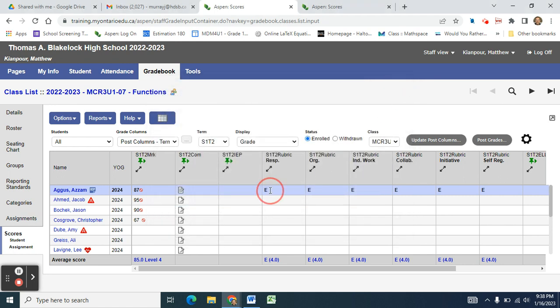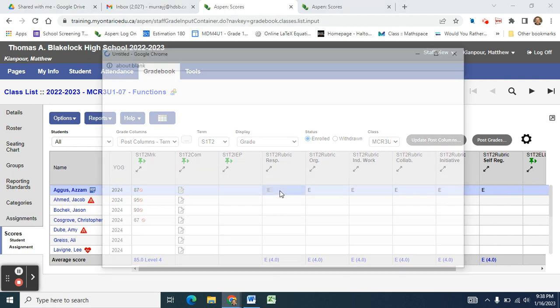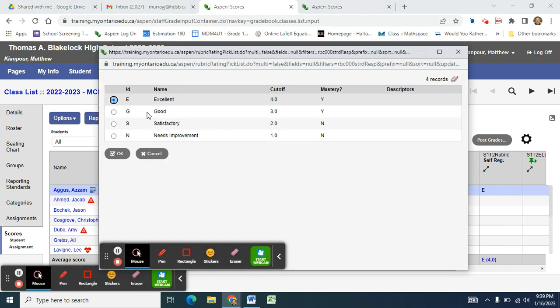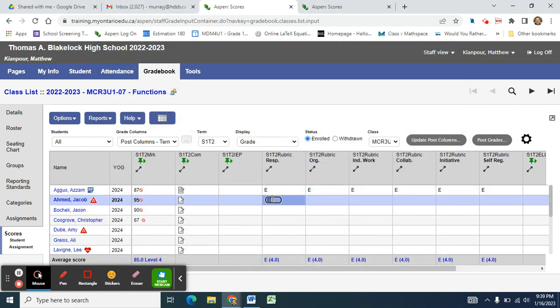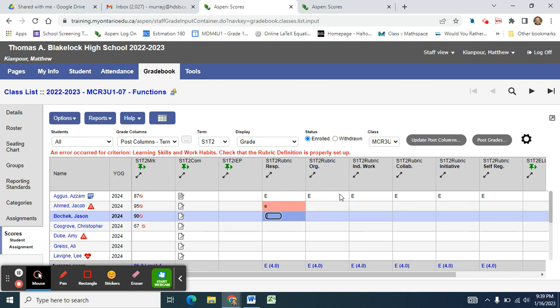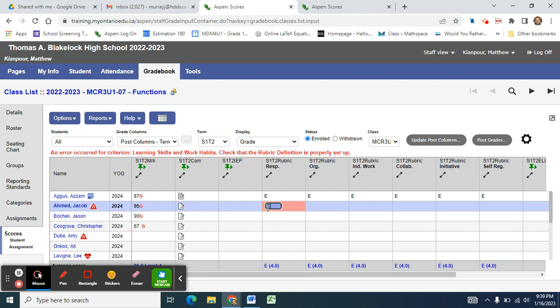Learning skills are pretty straightforward. If you want to know what's allowed, you can press Control L in any one of these cells to show you which characters are allowed. So you can put an E, G, S, or N. Notice they have to be in caps. Whoops, I had my caps lock on. If I try to put a small e there, it says it doesn't recognize that, so it doesn't like it. Make sure you use caps, so keep your caps lock on when you're doing learning skills.